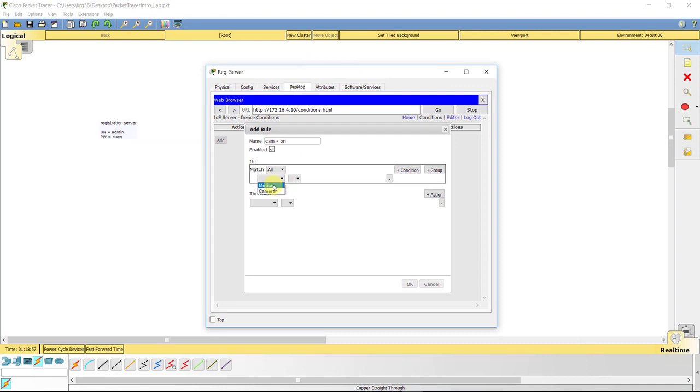So what we want to do is say if the motion is tripped and it's turned on and it's true, okay, you could turn it false, true, then we want the camera to turn on to true. We could click OK.